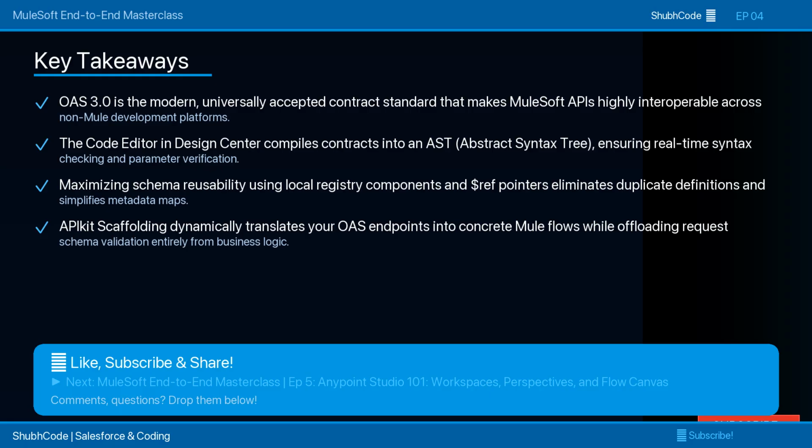Maximizing schema reusability using local registry components and $ref pointers eliminates duplicate definitions and simplifies metadata maps. APIkit Scaffolding dynamically translates your OAS endpoints into concrete Mule flows while offloading request schema validation entirely from business logic.